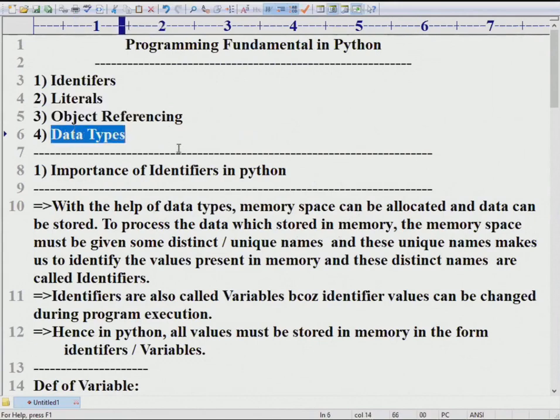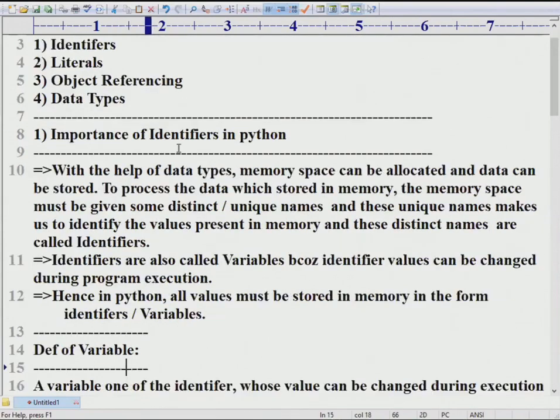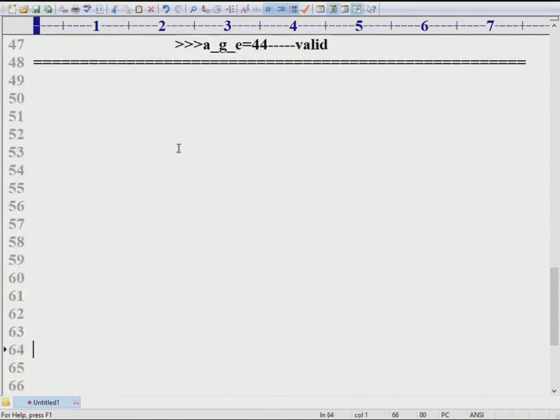Let me go for what? Data types. Write down. So the main heading you write: Data types in Python. Main heading. Data types in Python. Most powerful.